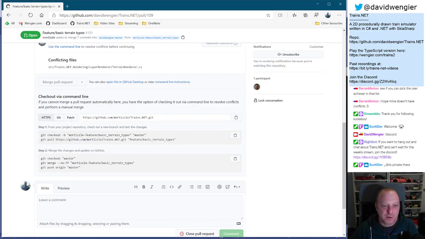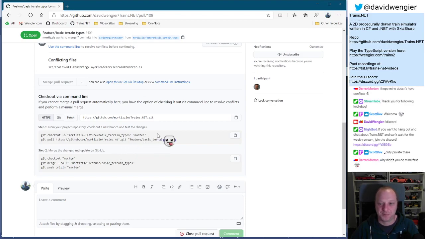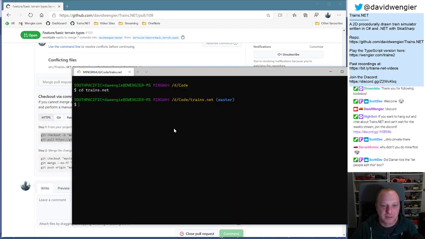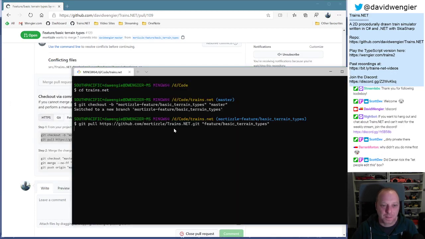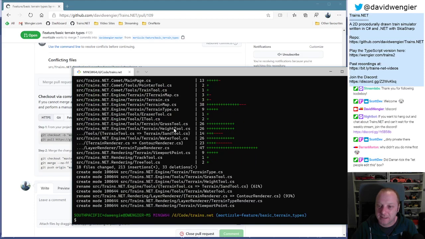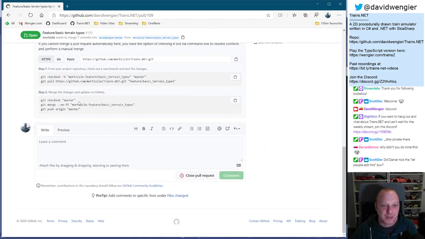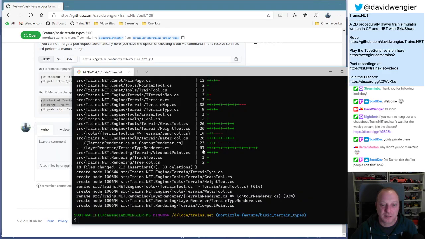Okay, step 1. From your project repository, check out a new branch and test the changes. Test the changes. Alright, I'm checking out master and then I'm pulling. Oh, let's just do this. Did Darren tick the let maintainers edit this? Oh, is that the problem? Maybe not. Alright, so then I need to merge the changes. Yes, let's do that.